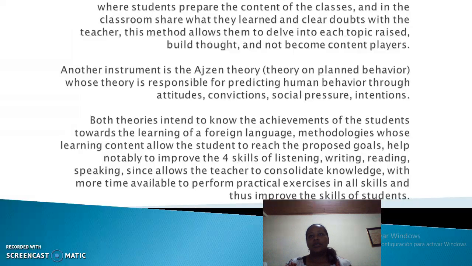They help notably to improve the four skills of listening, writing, reading, and speaking. It also allows the teacher to consolidate knowledge with more time available to perform practical exercises in skill and thus improve the skills of students.